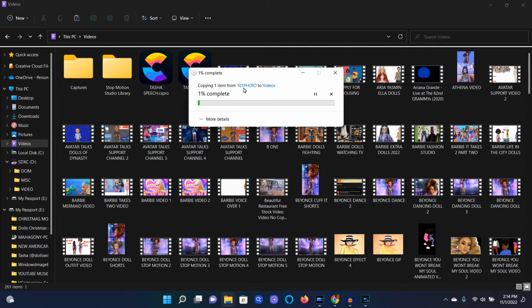And you see here it says copying one item from 101 photo to video. So that's just one video that's copying. Sometimes when I'm going to copy it, it takes a long time. So yeah, I'm waiting for that to do what it do. But in the meantime, while that's copying, which I don't know why it's taking so long, maybe because I'm recording in 4K. So yeah, 4K can be a lot because it's such a big file.